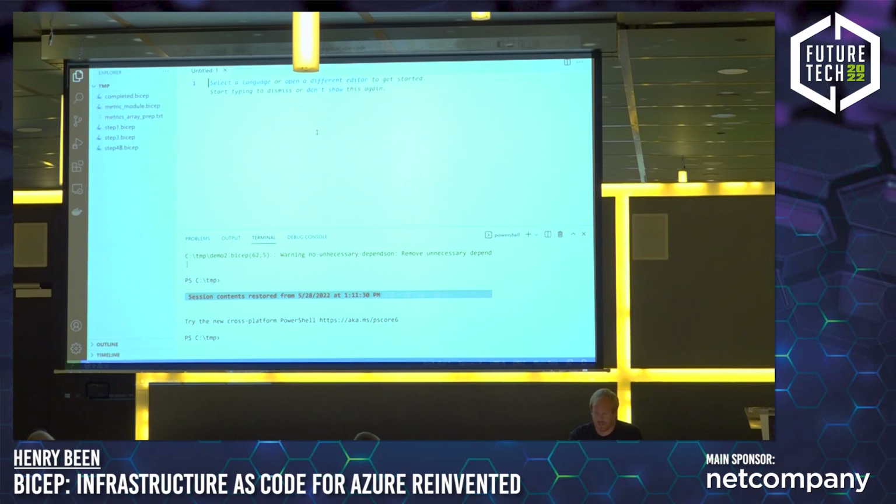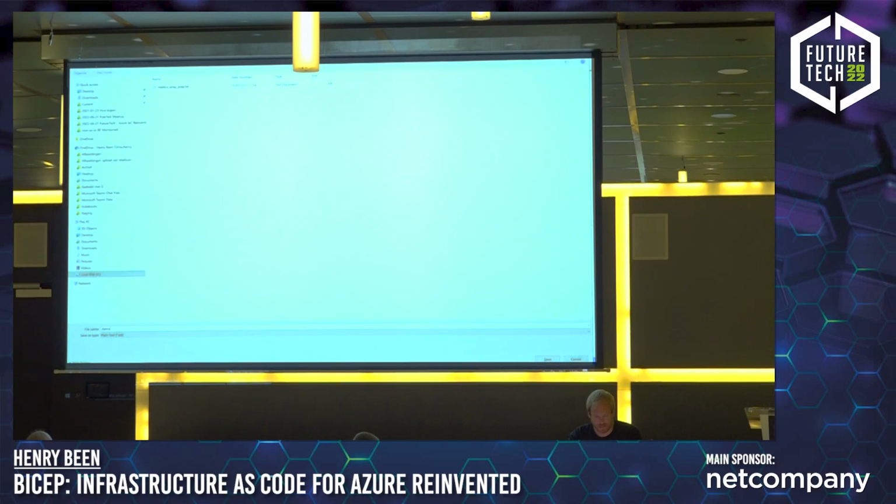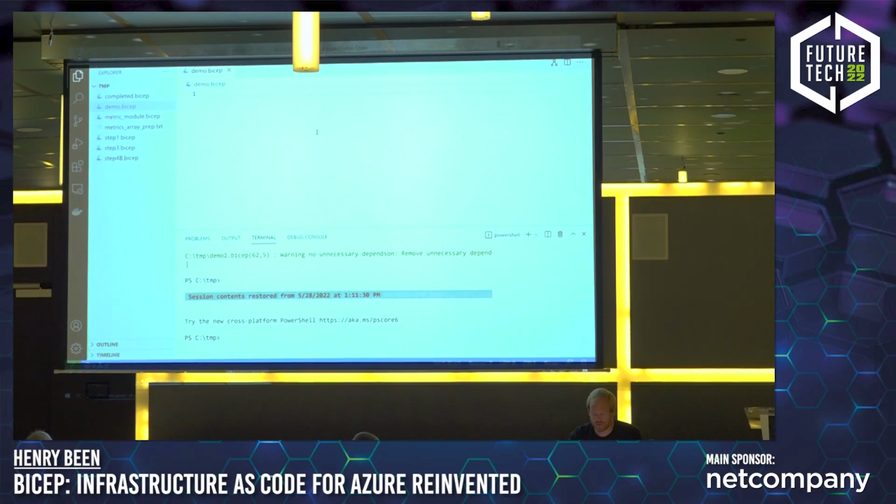Now let's start creating a new file. And I'm going to call it, let's call it demo.bicep, because I'm not very fantasyful. And one of the things that you notice here at the bottom right is that it's detecting that's a Bicep file, and I can start creating my resources using this syntax.